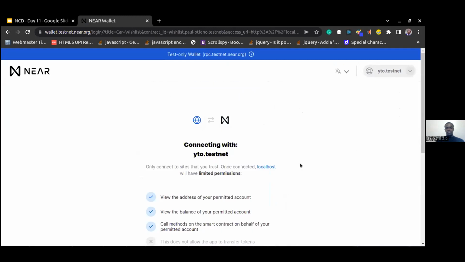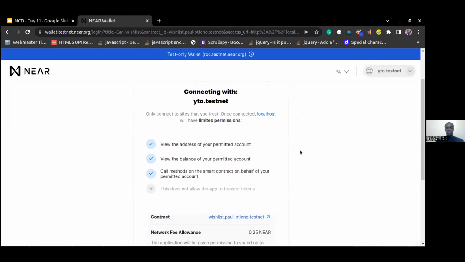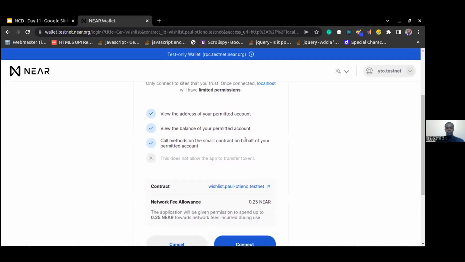This displays some permission information, connecting with yto.testnet. Only connect to sites that you trust. Once connected, localhost will have limited permissions. That is just some warning. Our smart contract or this application will be able to view the address of your permitted account, view the balance of your permitted account, and call methods on the smart contract on behalf of your permitted account.